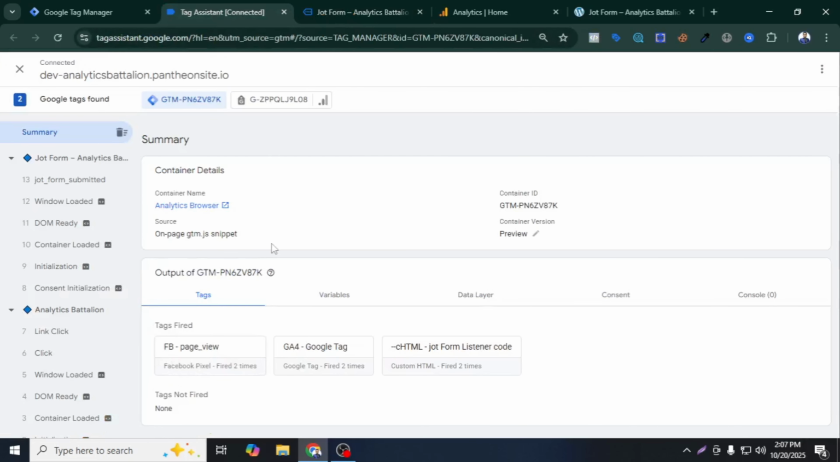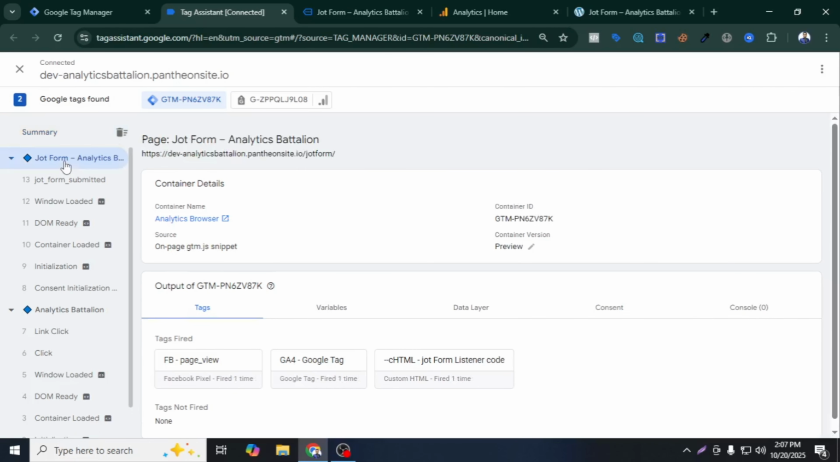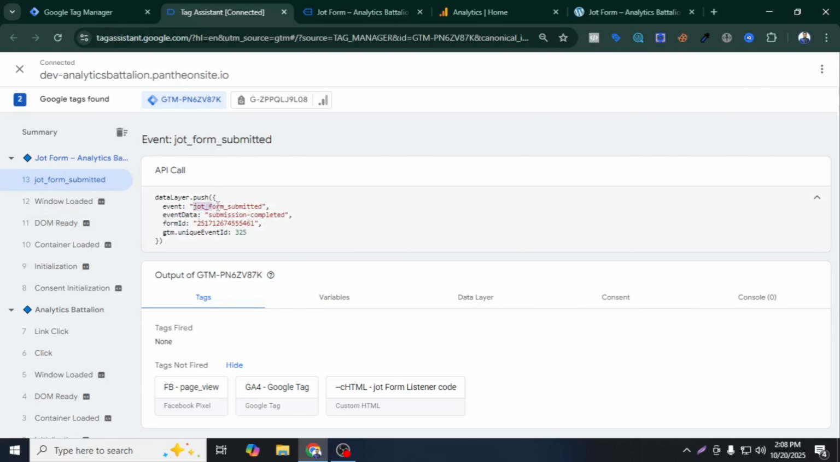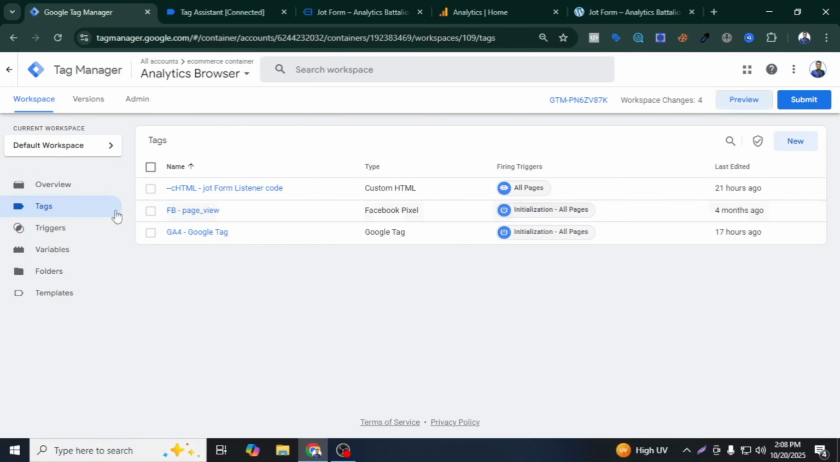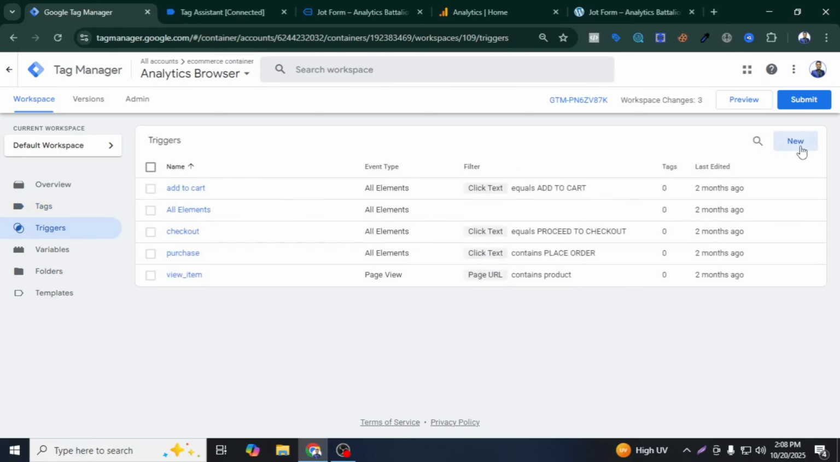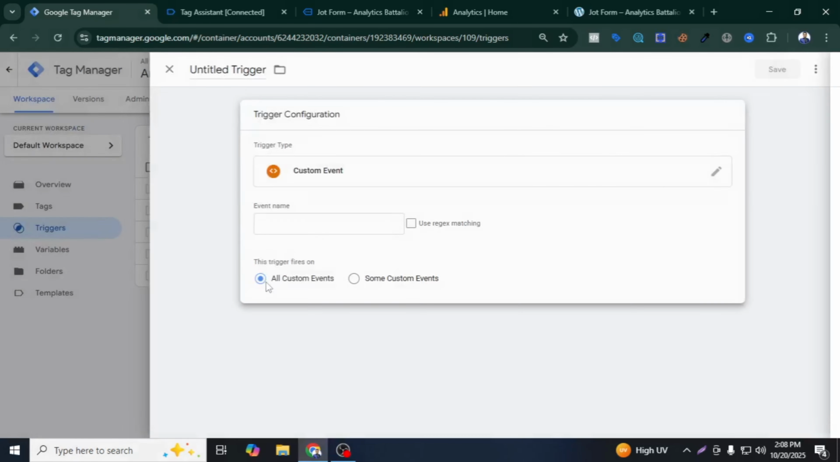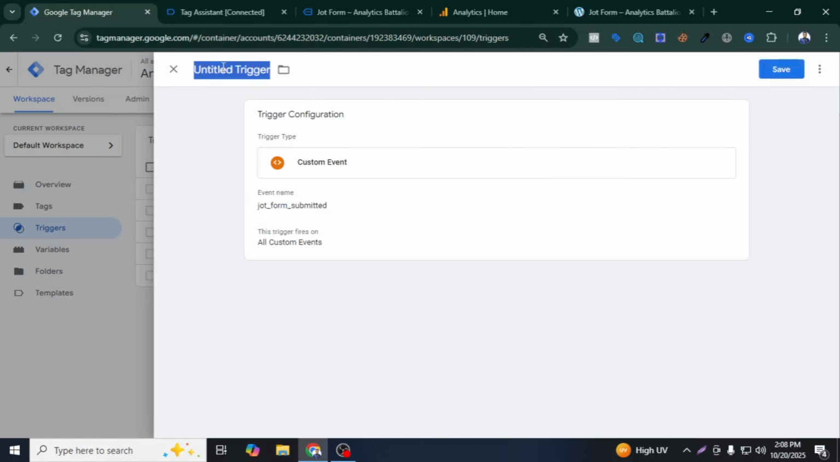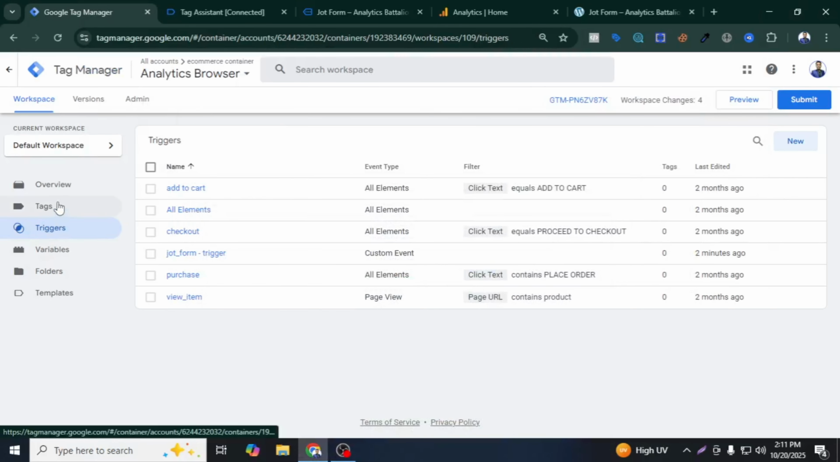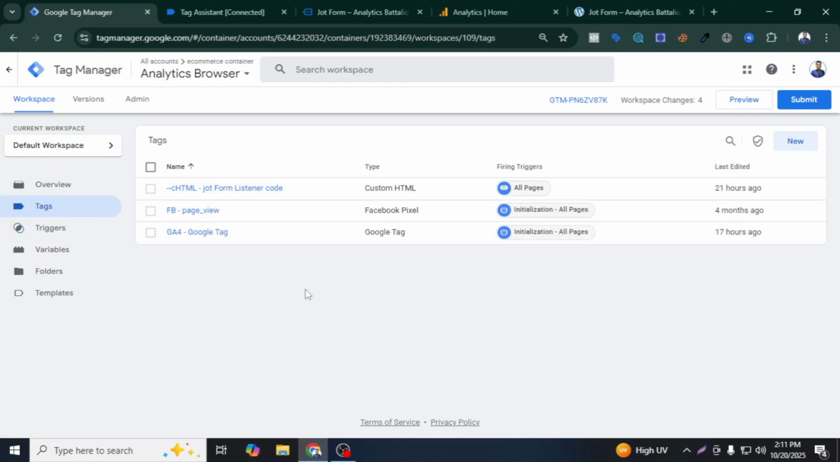Now let's go to our preview mode, and here, as you can see, we got a page, and this is our JotForm event. Now we need to create a trigger by this name. Simply copy the name, go to our GTM container, go to the trigger section, create a new trigger, select custom event, paste it here and set a name. I just set the name JotForm trigger. Okay, now save.